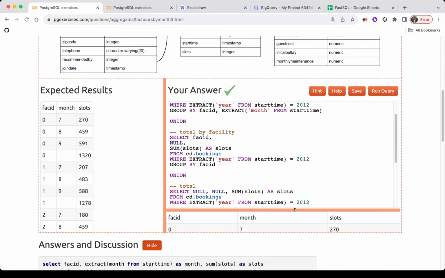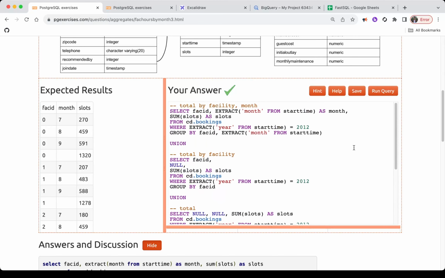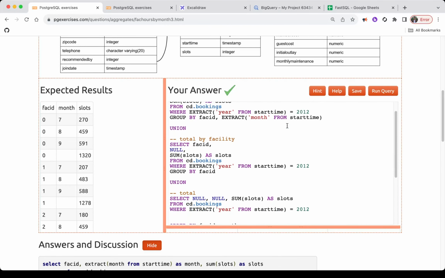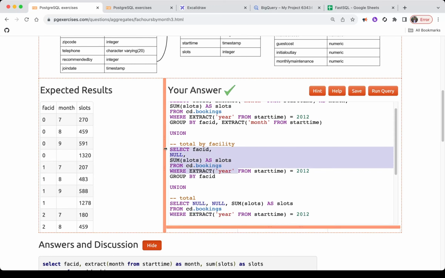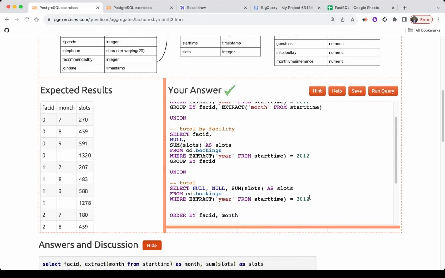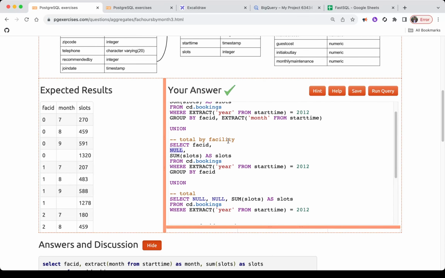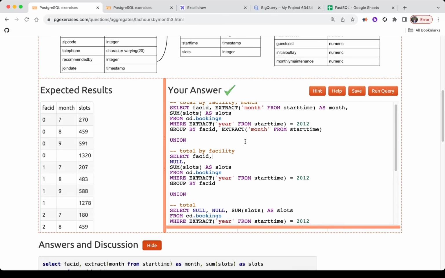And now if we look again at the whole query, we can see that there are actually 3 select statements in this query, meaning 3 tables, which are calculated and then finally stacked with union. And all of them do some pretty straightforward aggregation. The first one aggregates by facility ID and month after extracting the month. The second one simply aggregates by facility ID. And the third one gets the sum of slots over the whole data without any grouping. And then we are adding the null constant columns here to make the column count match.